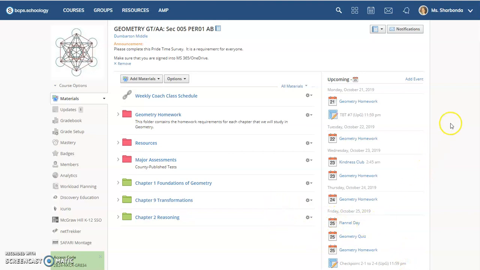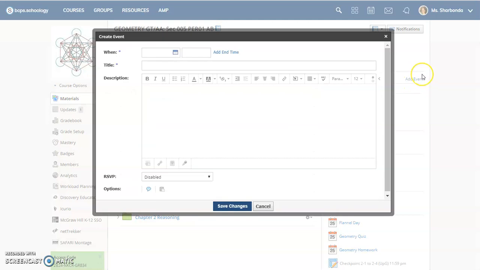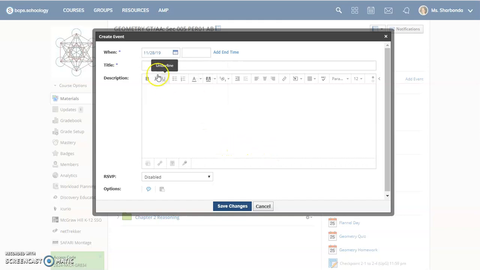So you are capable of creating calendar events from this upcoming section. All you have to do is hit add event. And we get a very basic screen. You can choose a date, a title. I'm going to create one now. Let's say Thanksgiving is on November 28th. Thanksgiving, no school.